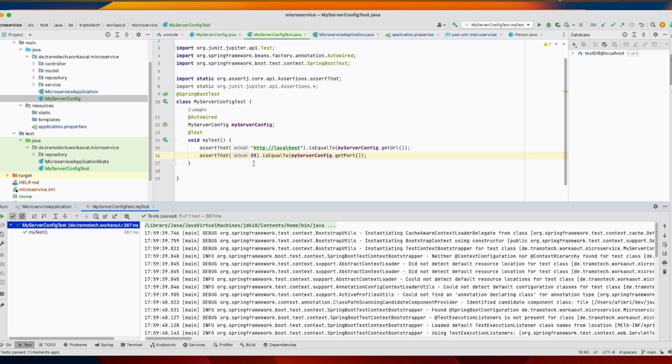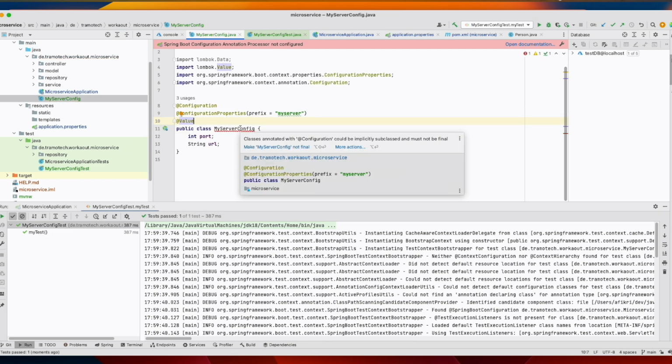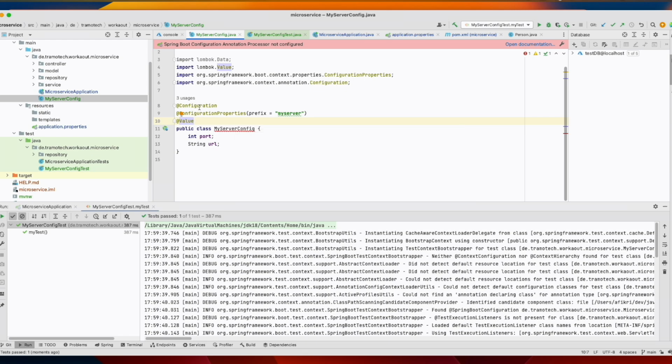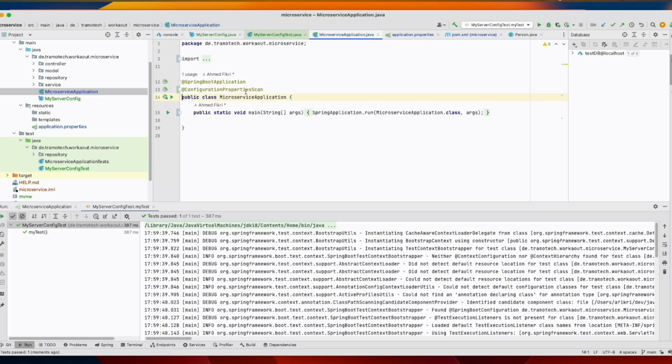However, this approach has one problem. We want to make this class immutable. For that, we will remove this Data annotation and replace it with Value from Lombok. And you see the IDE is complaining because we are using the Configuration here. So we have to remove this one. And in the main application, we have to use this annotation, ConfigurationPropertiesScan.